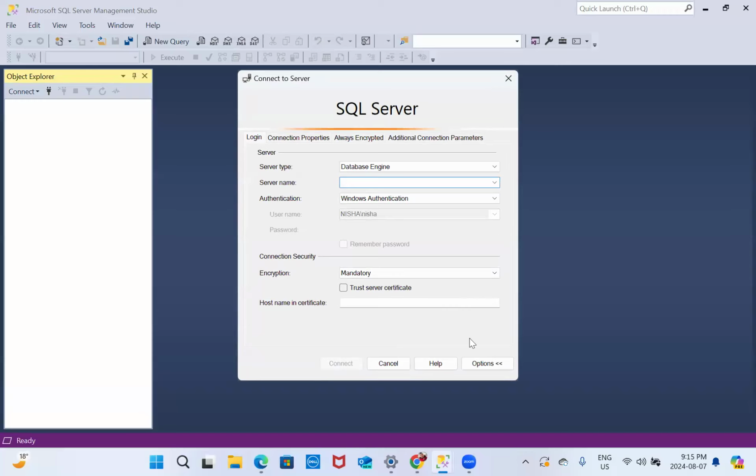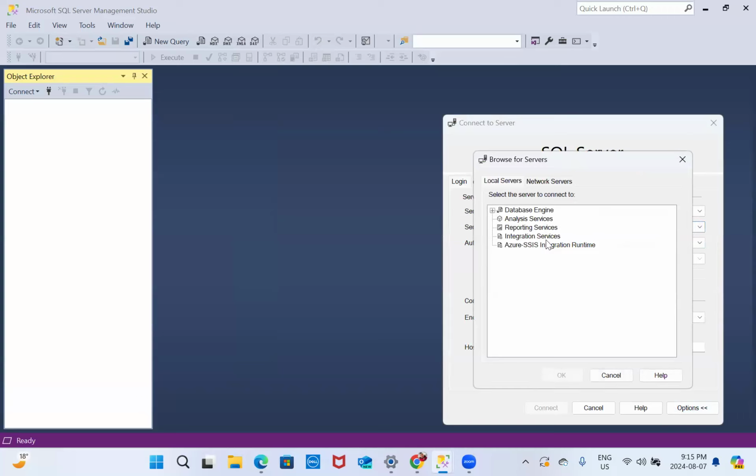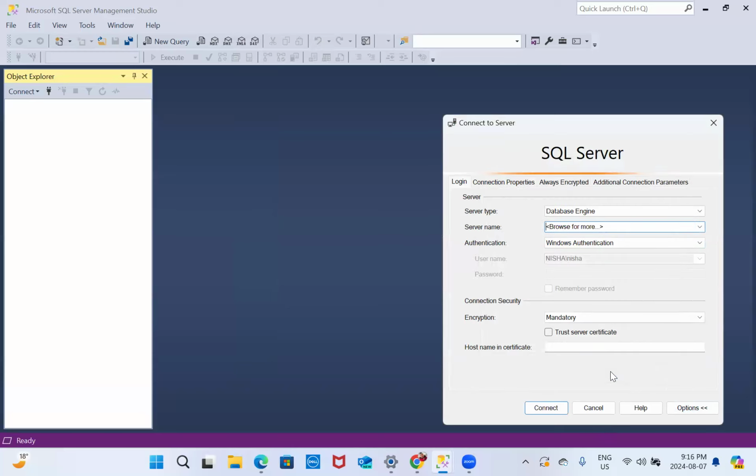It's asking for server name. Click on this drop down. Browse for more. That's why you did not have the server for you. So you have to install the server again. Let me share the link here for the server. Can you share the link on my email ID, please? Or maybe in the Zoom chat I'll share.